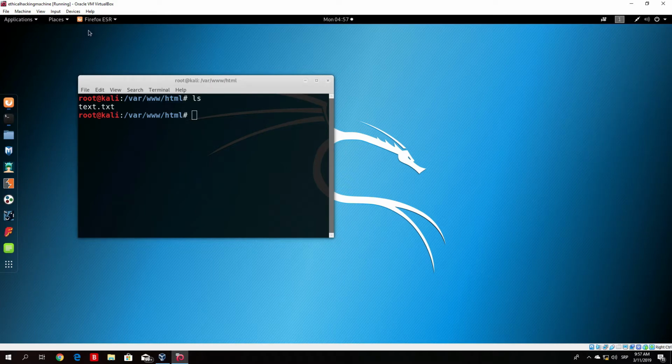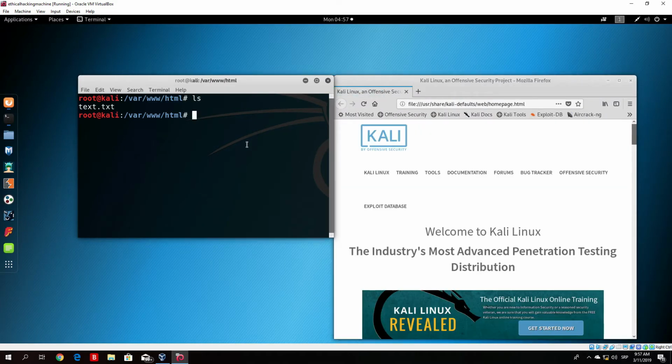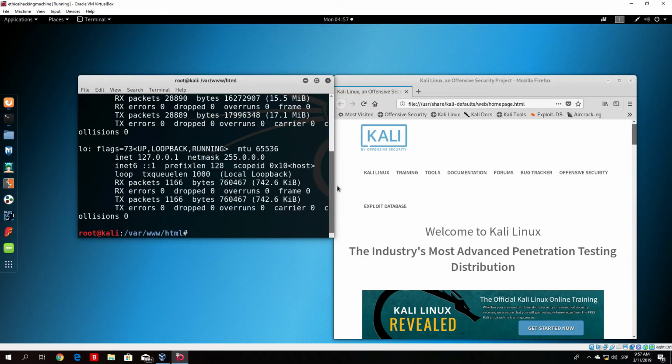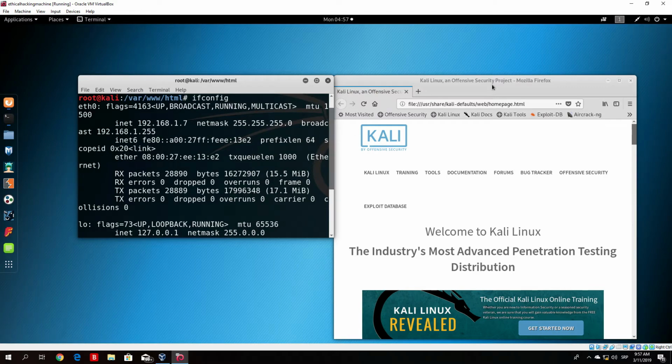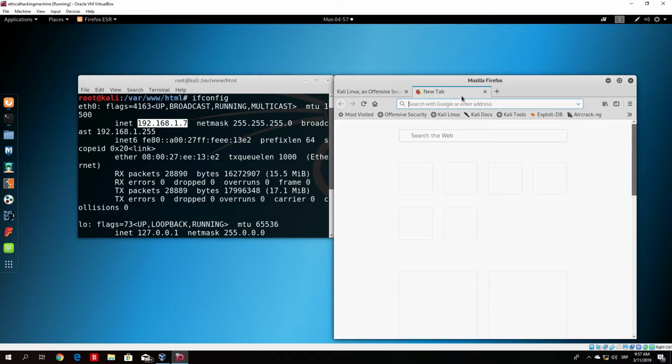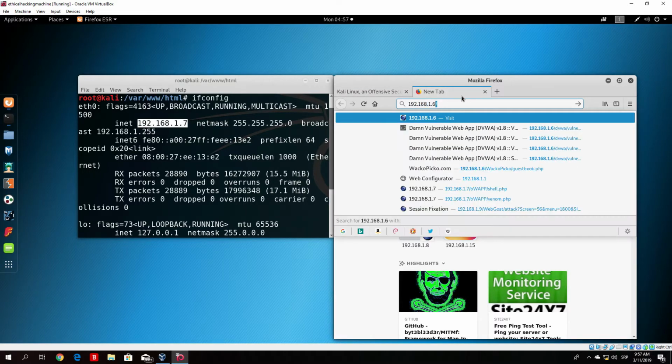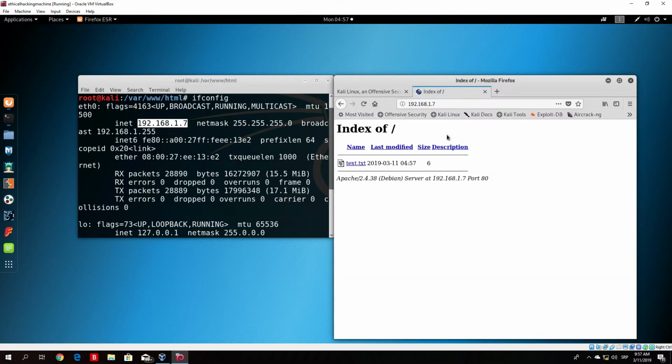So let's go to our Firefox, and what you want to do is just type your own IP address and you will be redirected to your Apache 2 web server page. My IP address is 192.168.1.7. If we type that, you will see that we have Apache 2.4 server running at this IP address, which is my IP address, on port 80. And we have the text.txt file that we created in the /var/www/html folder. But right now let us see how we can actually host an entire page there.